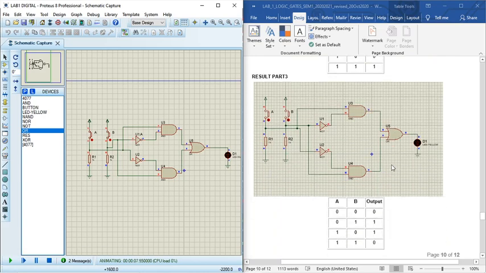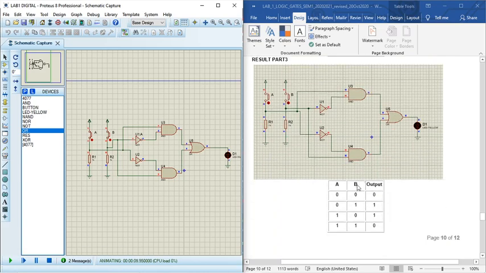Okay, for part 3, the result is as follows. A0, B0, the output is 0. For A0, B1, the output is 1. For A1, B0, the output is 1. And then A1, B1, it did not function, so the output is 0. This is for part 3.